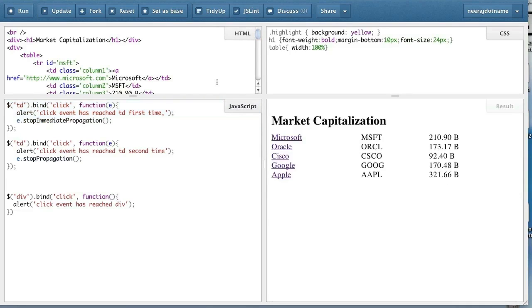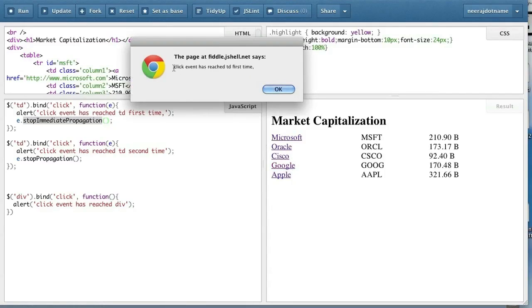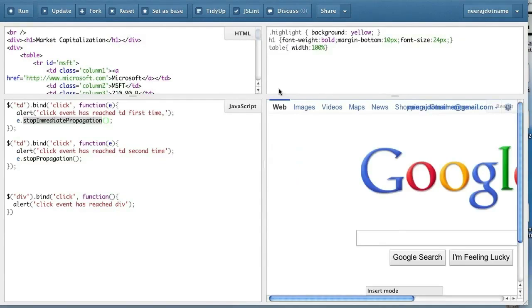For that, we can make use of something called e.stopImmediatePropagation. As the name suggests, e.stopImmediatePropagation stops the propagation of the event immediately. It means that even the other event handlers attached to the same element do not get to act on that event. So let's try this code. Clicking on Google, I get click event has reached TD first time, and then that's it. I did not get the second alert message from TD. That is because I used e.stopImmediatePropagation, and it did not let other event handlers act on the event.